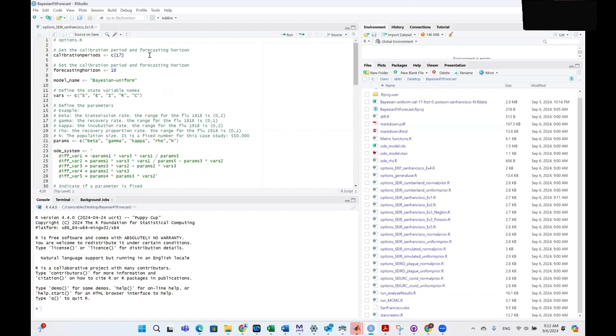It should be entered as an array of numbers where each number is selected from 1 to the total number of data points. Even if you just want to consider one calibration period, the value should still be entered as an array, but only as one element. So in this example here, we are saying we want to use a 17-day calibration period.